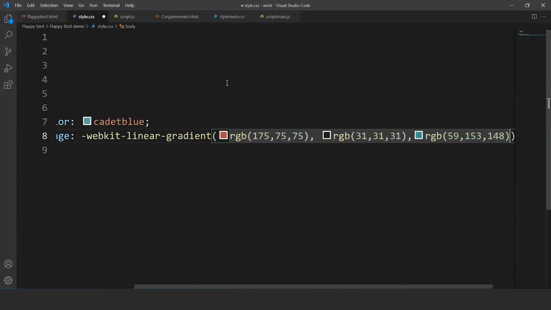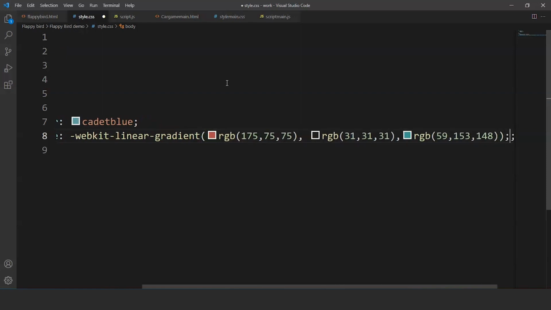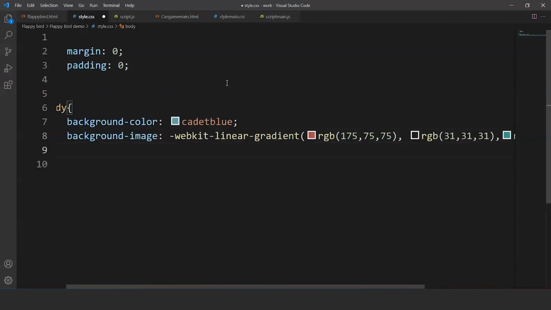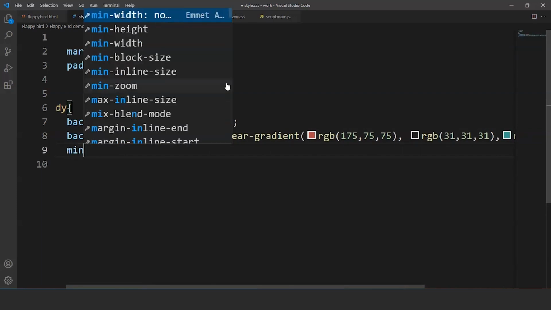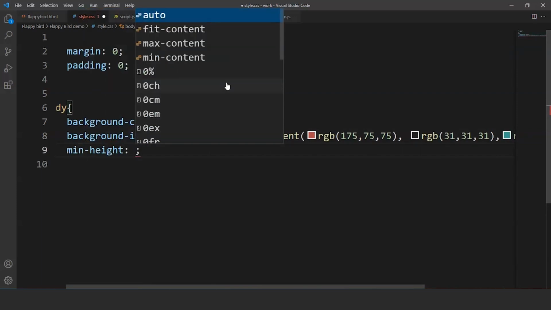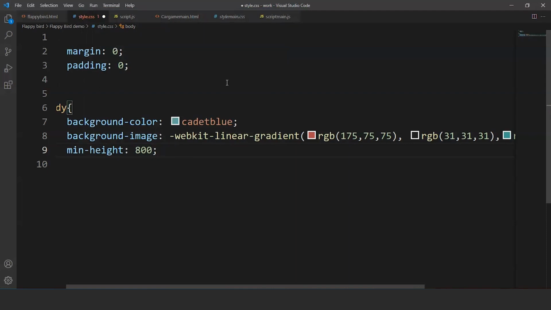Fine. So here we are, and the next thing we'll do is we'll write here min height will be 800 pixels. Now save it, and you can see here we have three different colors over here.